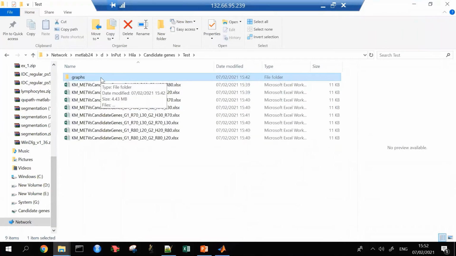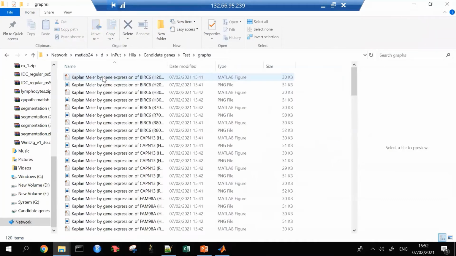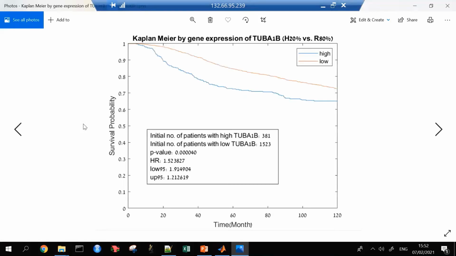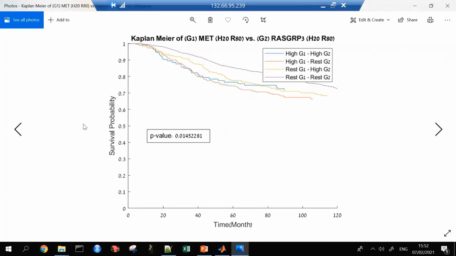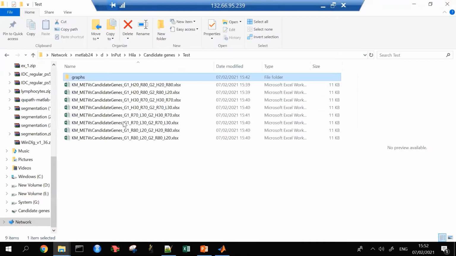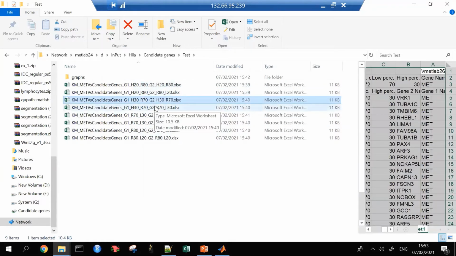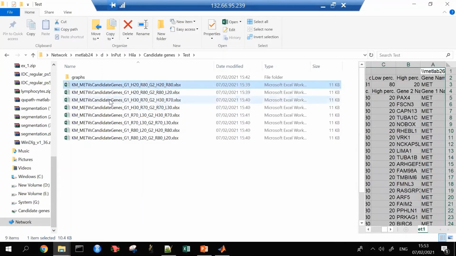Here you see what I talked about before. You get a directory called graphs, and you get the same type of calculations that I talked about before. With this type of calculation, you are supposed to get 8 graphs. 4 of them are relevant because you only look at the calculations with the 20 versus 80%.